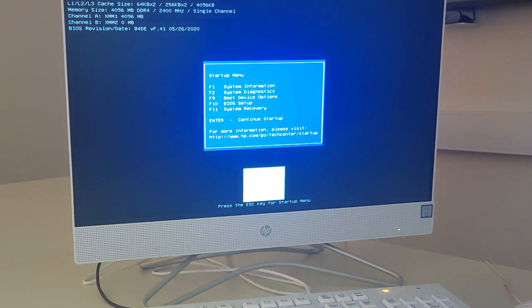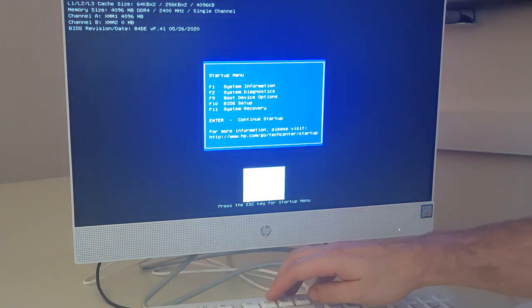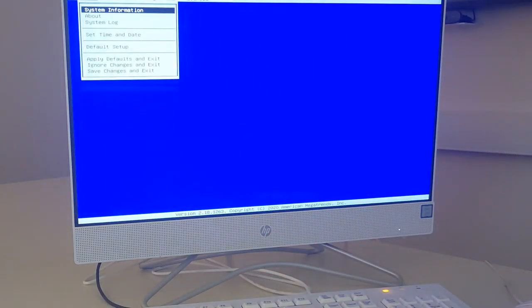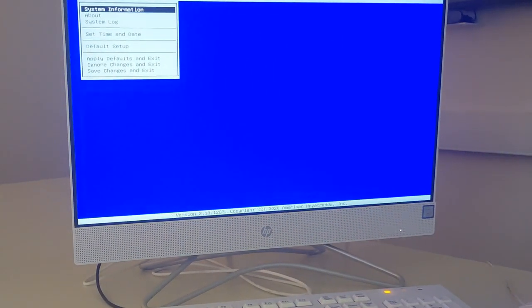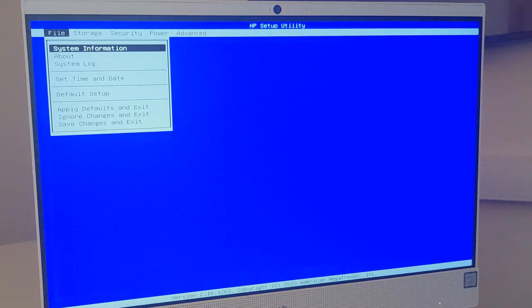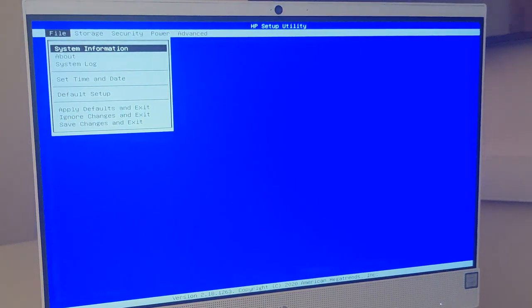Okay, you might get a slightly different screen to me, but it's asking me how I want to start the computer, and it's the BIOS setup. And for me, it's F10, but it could be different on your PC. So F10. And now, unfortunately, not everyone's computer is laid out the same as this. So I will go through how mine is laid out, but yours might be slightly different.